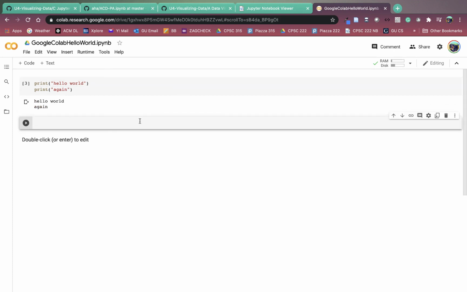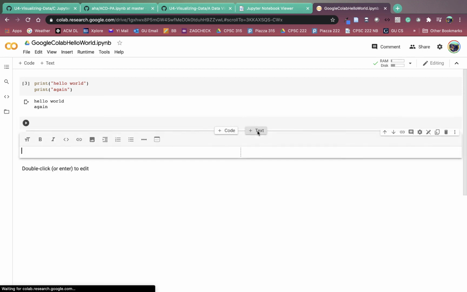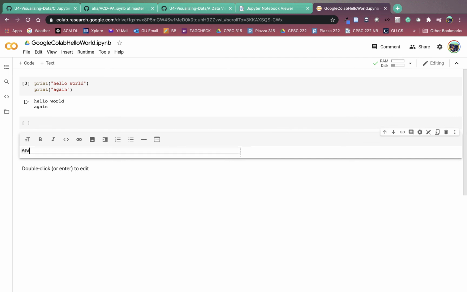If I want to add a Markdown cell, then I can simply click plus text to add a new Markdown cell below. Or if I hover towards the top of the cell, I can do plus text to add a Markdown cell above. So let's add a Markdown cell below. Let's do a level 3 header this time.